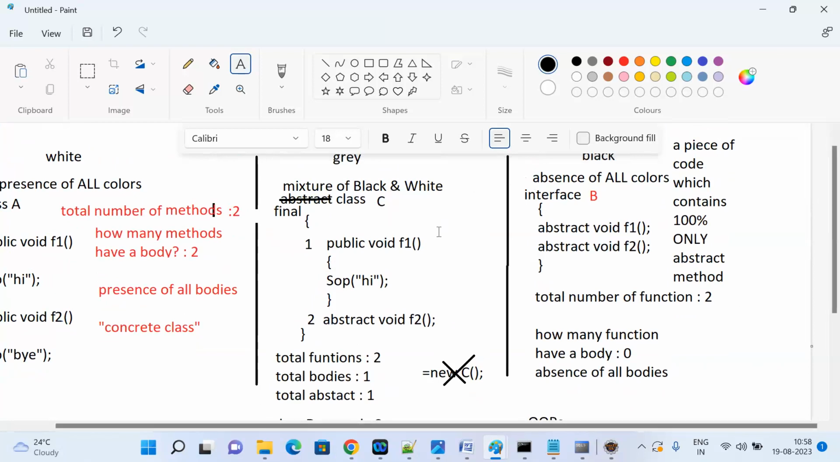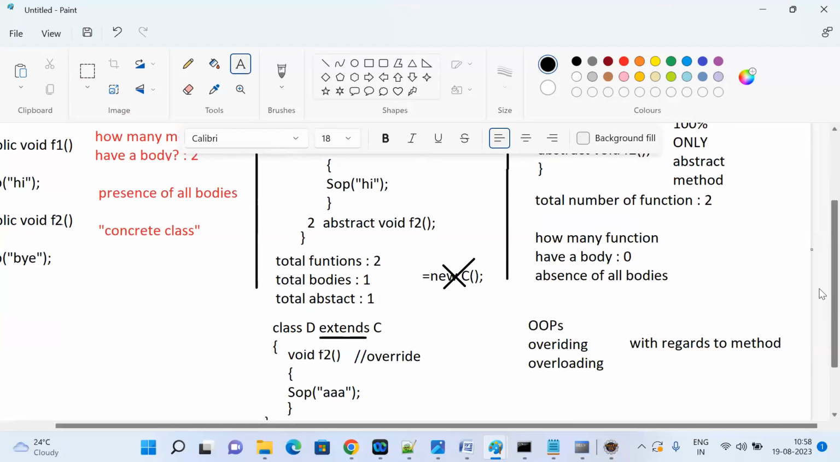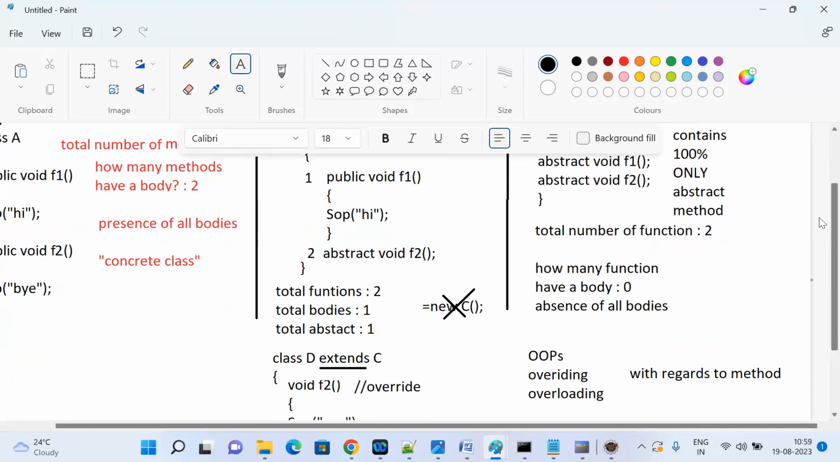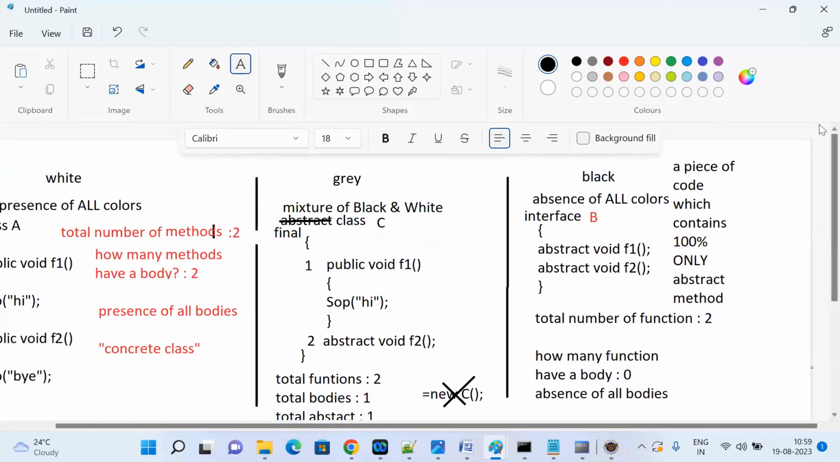It cannot be overridden. Overriding and overloading are with regards to methods, Shabana. Overriding means writing once again in a function, and overloading means having the same name. I'm not asking about that, I'm talking about the class. Sorry. When I add final class C, what am I doing to class C now? If I say final class C, you cannot extend it.